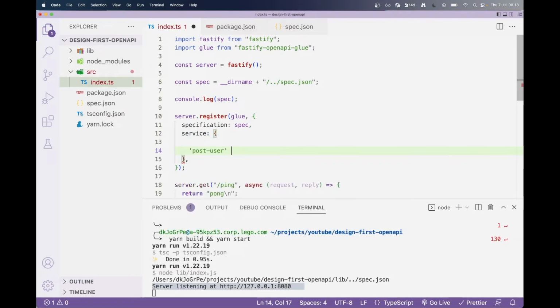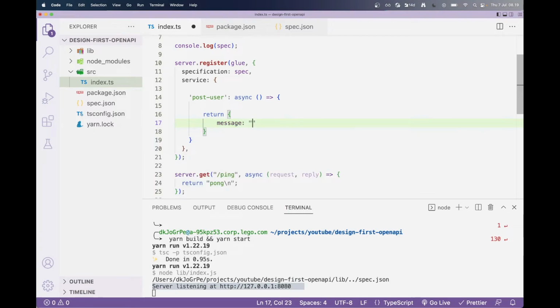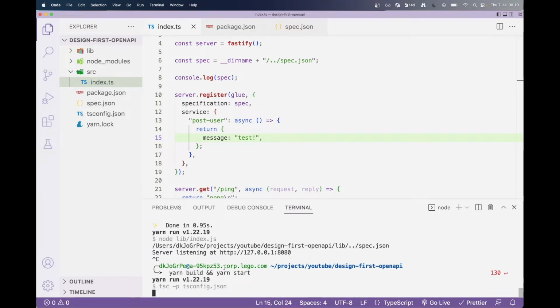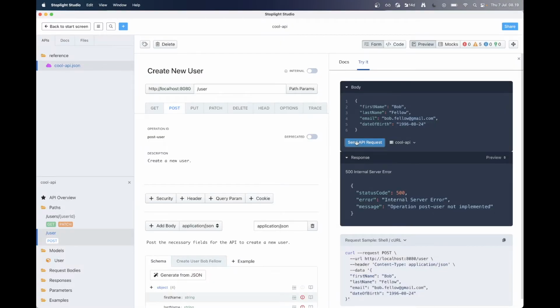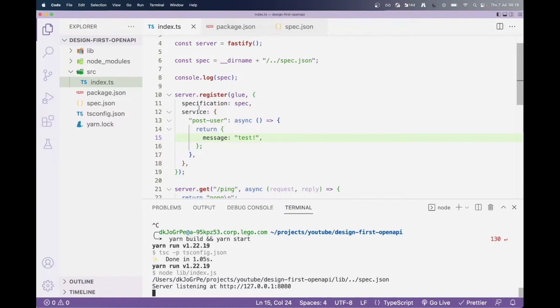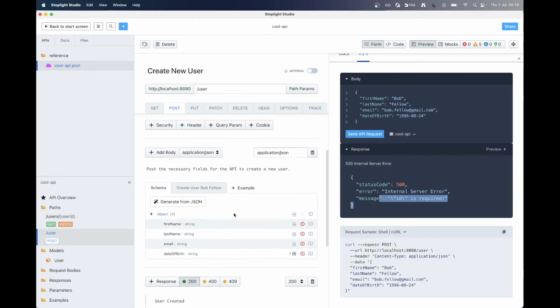So, post user, that's going to be a function in here, right? And here we can return something. Let's just return message test. Save it. And then let's do yarn build and yarn start again, and then try send API request. Now you can see we get an ID is required field here. So still a 500, but now the error is different. It recognizes that we tried to implement this post user, but we're missing an ID. It's not returning what we're expecting.